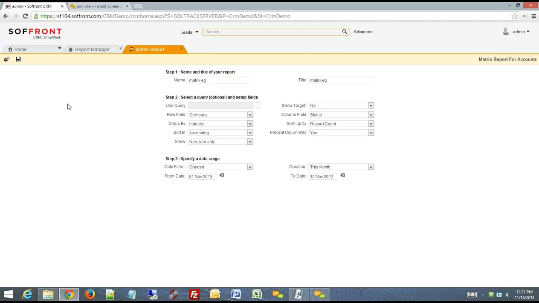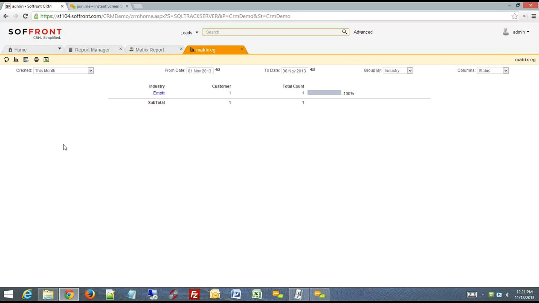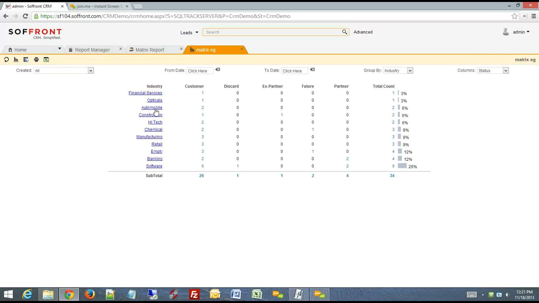So you can click on Save this report. The system says it saved successfully, and then we click on Run. I doubt if I have any data over here, and that's why this doesn't have data. I select all, so I have data now. So this is all the data which is there in my database.